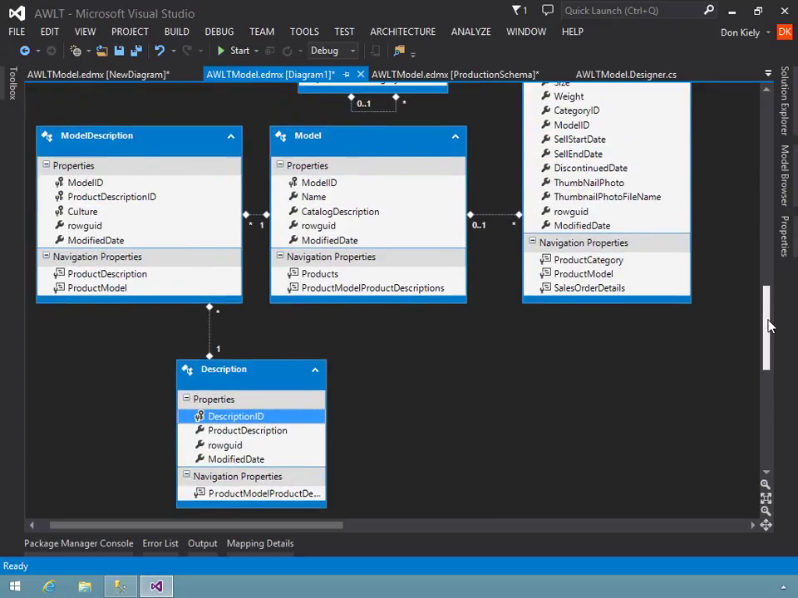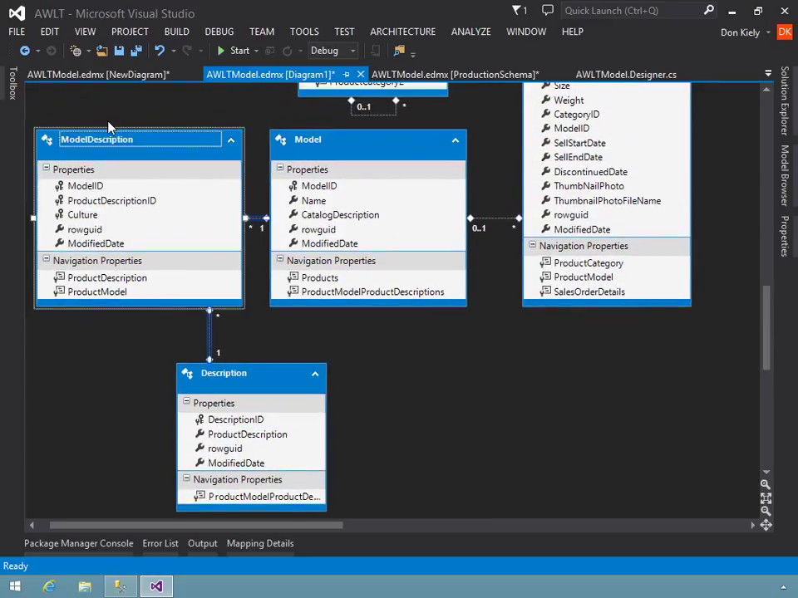Okay. Then one other change here. I want to change the product description ID now to just description ID, so it's consistent with the change that I made in the description table.